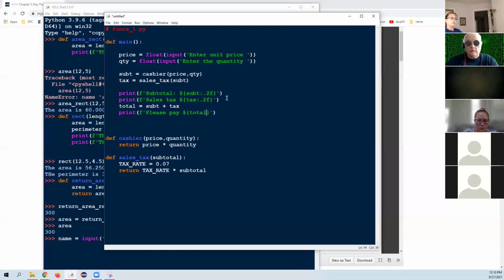And we would format that with 0.2f as well for 2 decimal places. Now to make that run, of course, we've got to put main down at the bottom of our code. We want that main function to run like that. Okay, so let's give this a try.